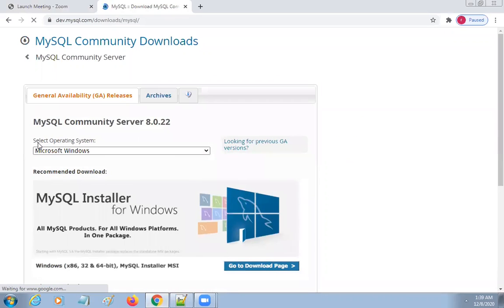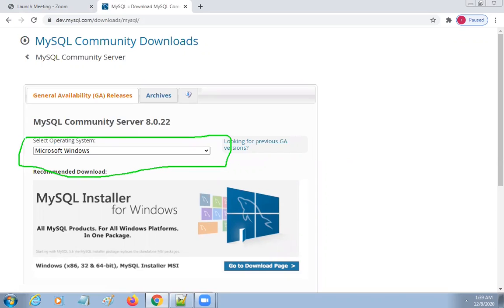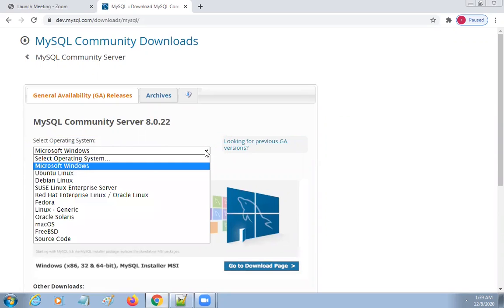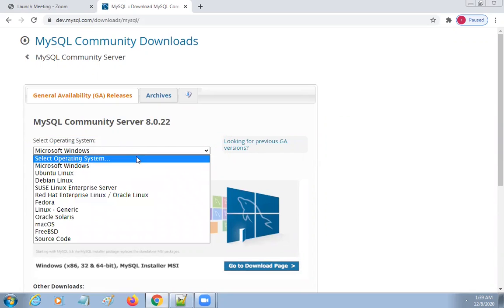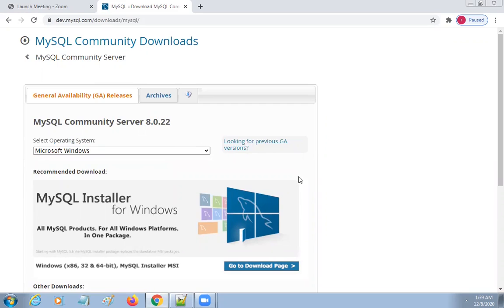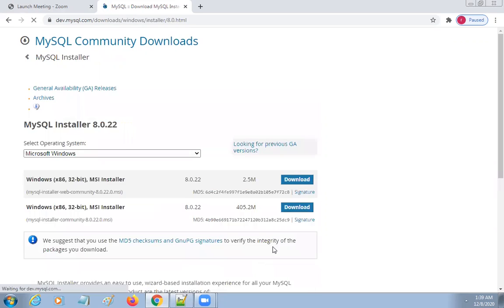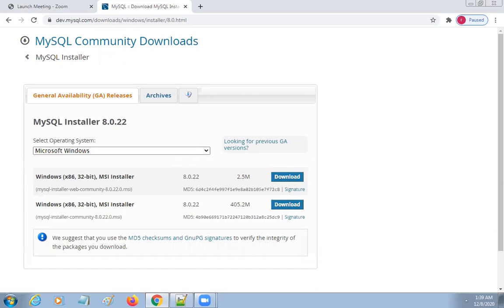and here you can see the operating systems. What operating system are you using? Please select that operating system. For me, I am using Windows. If you are using Mac or Linux, please select that one. And here you will have a go to download page. Click on that, and here you will have two options.